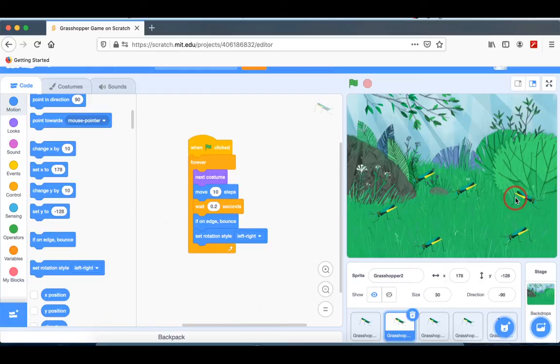So you can adjust them, move them around a bit, play with where they are and what they're doing. And they're all jumping in time at the moment. You could change that by starting them on a different costume, but I think we won't go into that at the moment. That looks really good. We've got lots of grasshoppers hopping around, so let's make them stop for now.